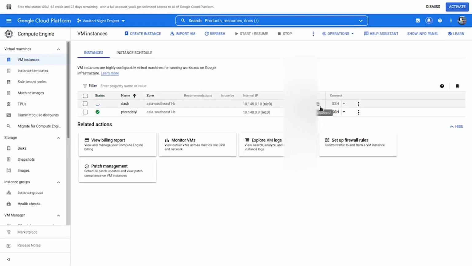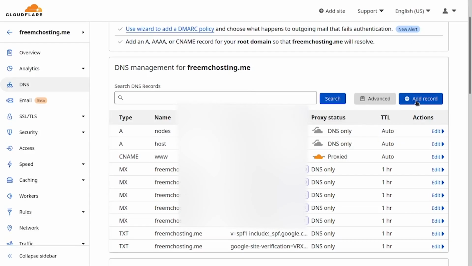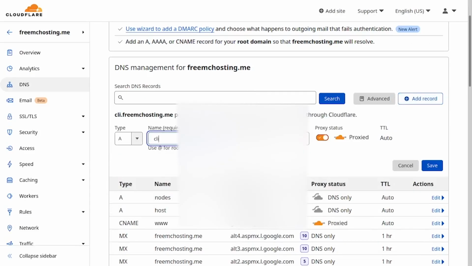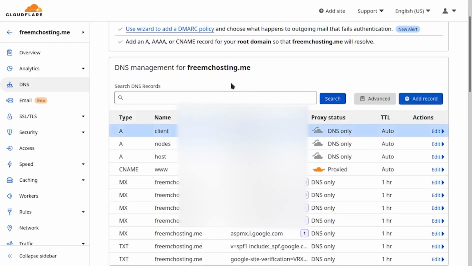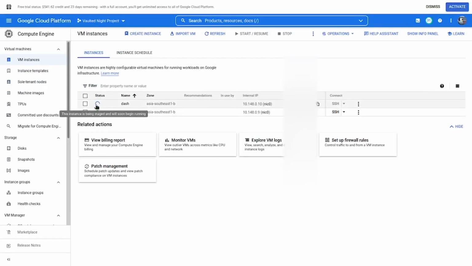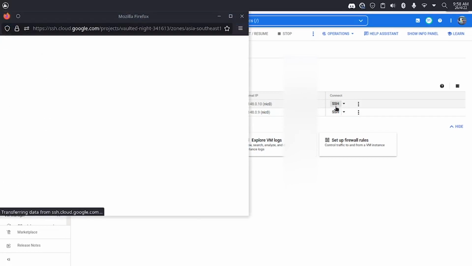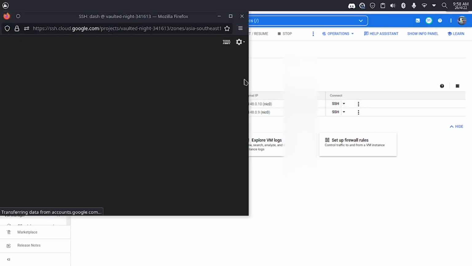While it's loading, we're gonna go copy the external IP and go to the DNS and add a record. I'll call this a client one. So copy the IP address and disable proxy. And then go back to your VM and just wait for it to get staged. And once it's running, click on SSH. This will pop up another SSH window.